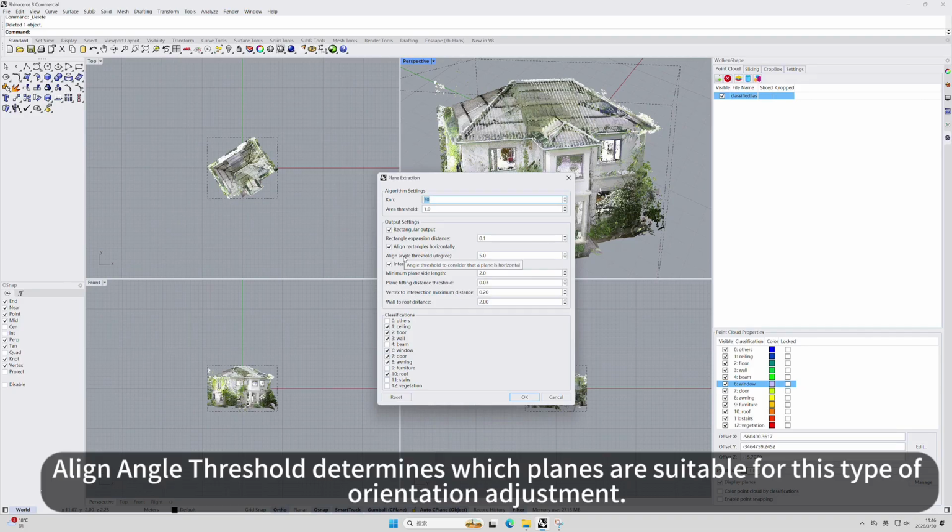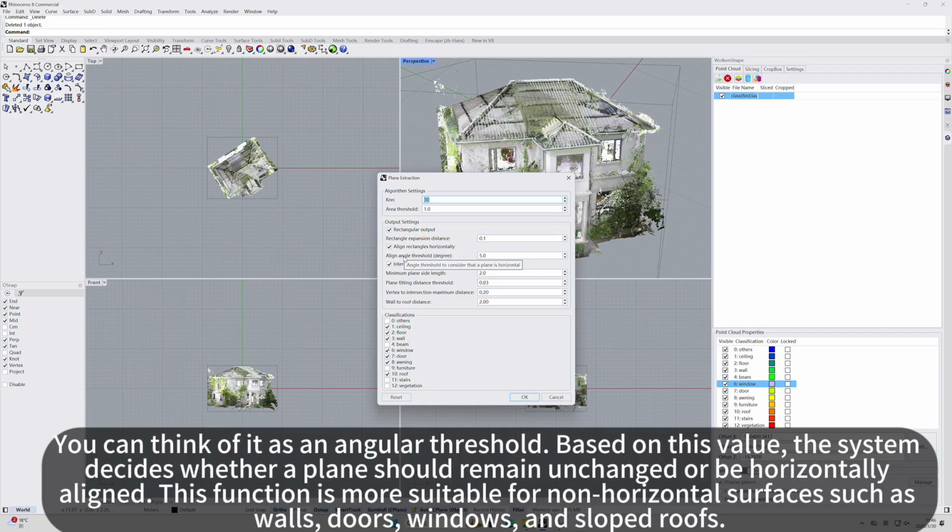Align angle threshold determines which planes are suitable for this type of orientation adjustment. You can think of it as an angular threshold. Based on this value, the system decides whether a plane should remain unchanged or be horizontally aligned. This function is more suitable for non-horizontal surfaces such as walls, doors, windows, and sloped roofs.